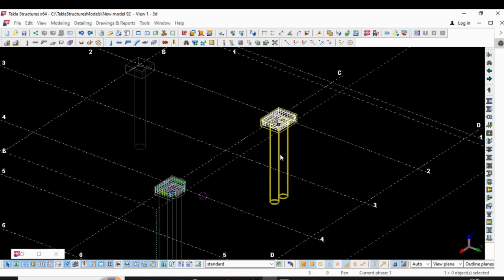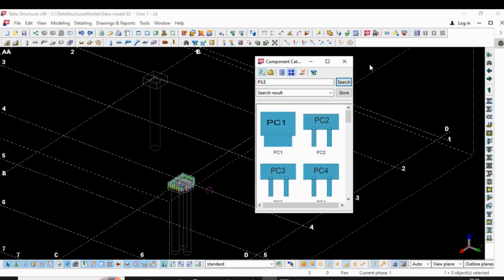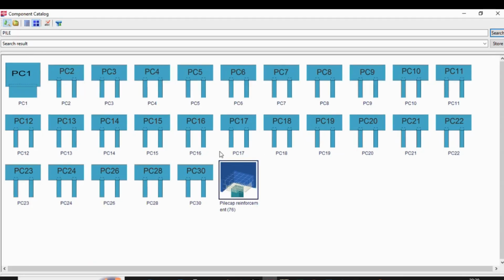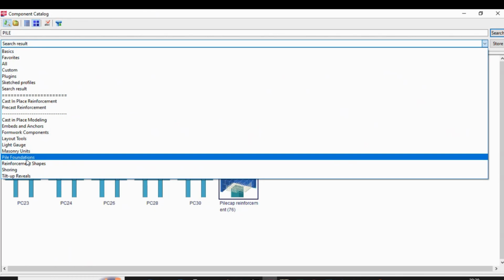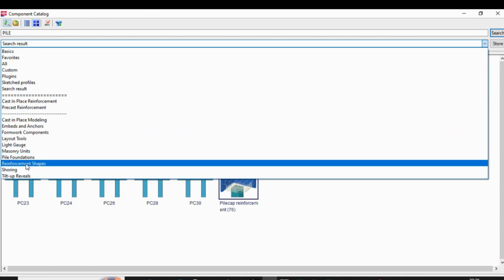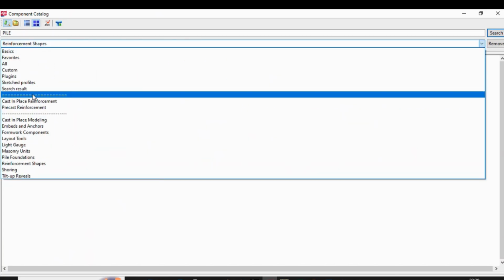But in that condition, we provide the reinforcing about pile. You can see here when we're using reinforcing. Reinforcing shapes. These are the typical reinforcing shapes actually.